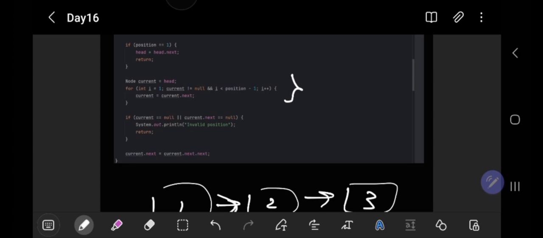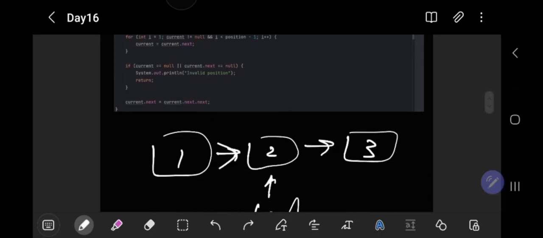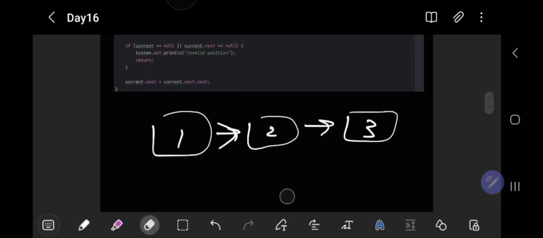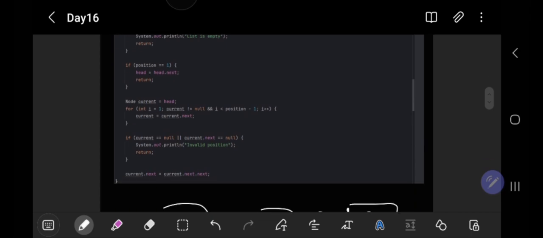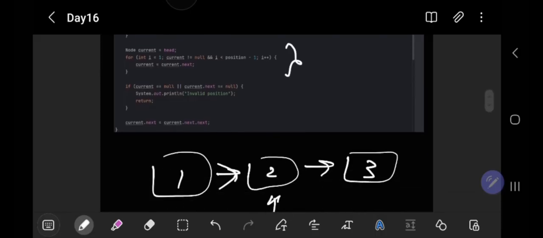Coming to this for loop, similar to the one in insertion, you just have to point the current pointer to the head and move it till the node after which we want to delete. I mean, if we want to delete the third node, move the current till the second node, right? Make sure that your current reaches the second node. This is similar to the one in insertion.